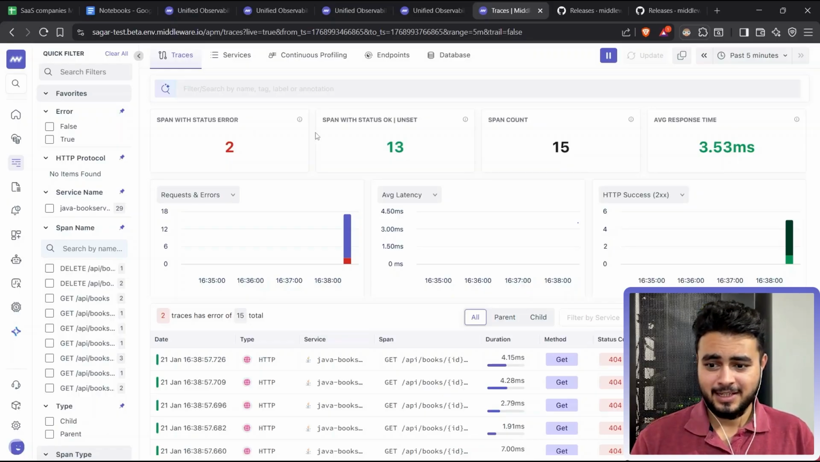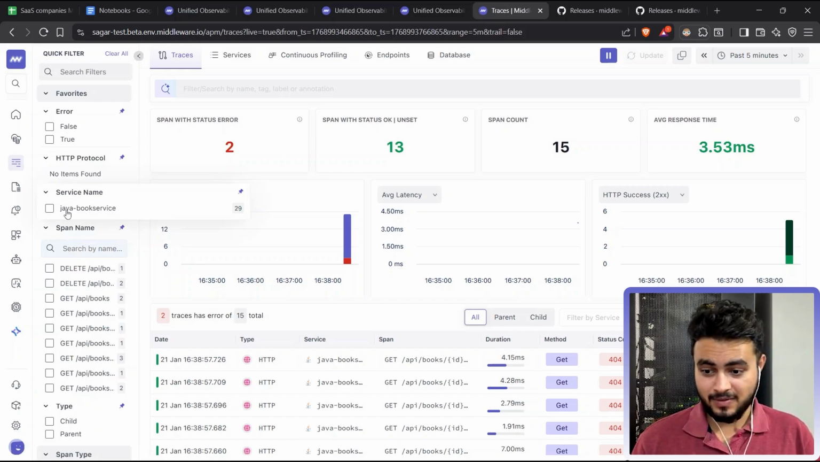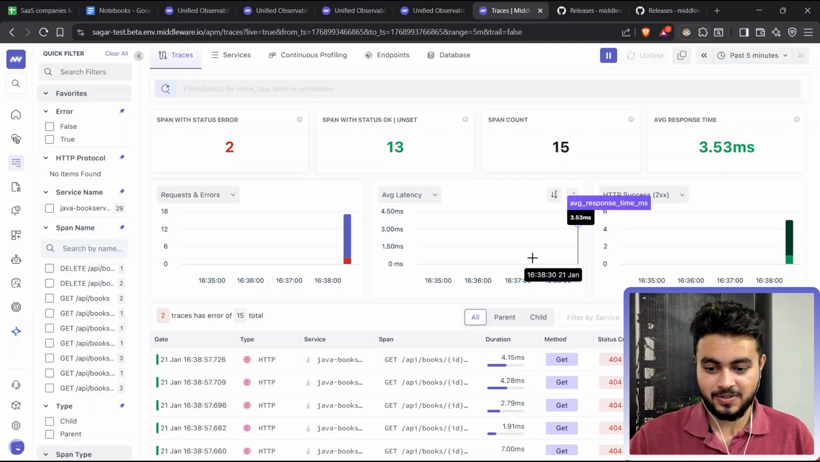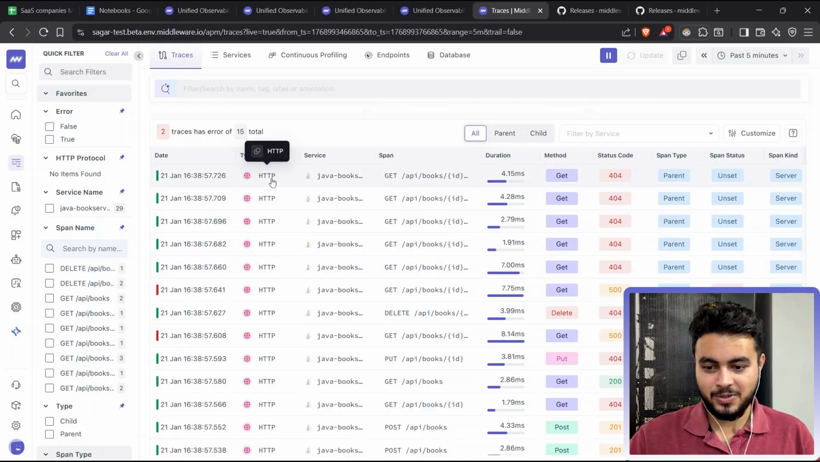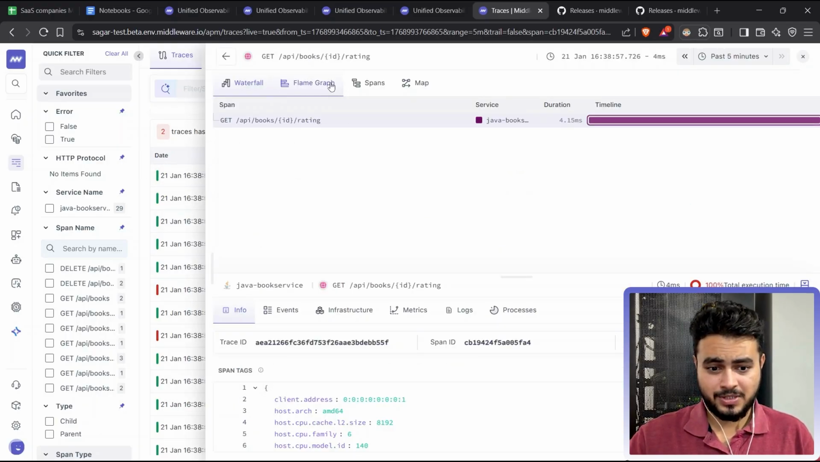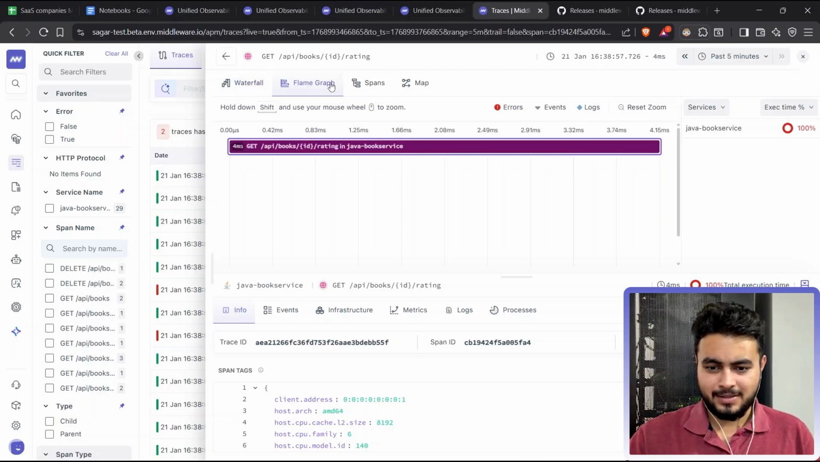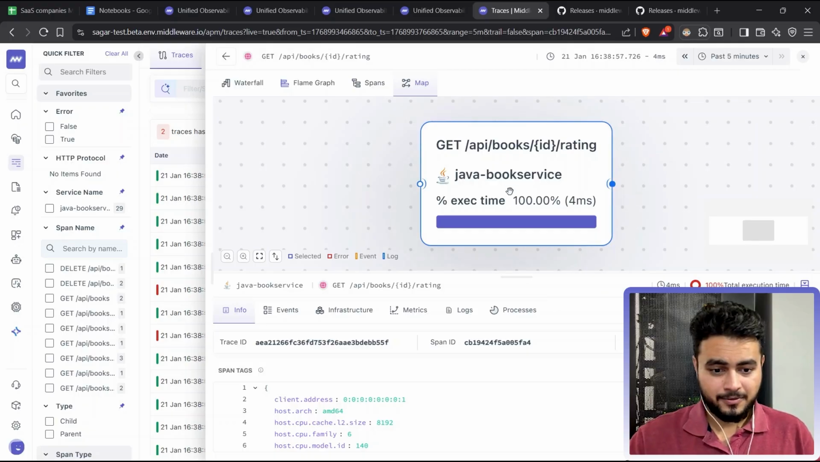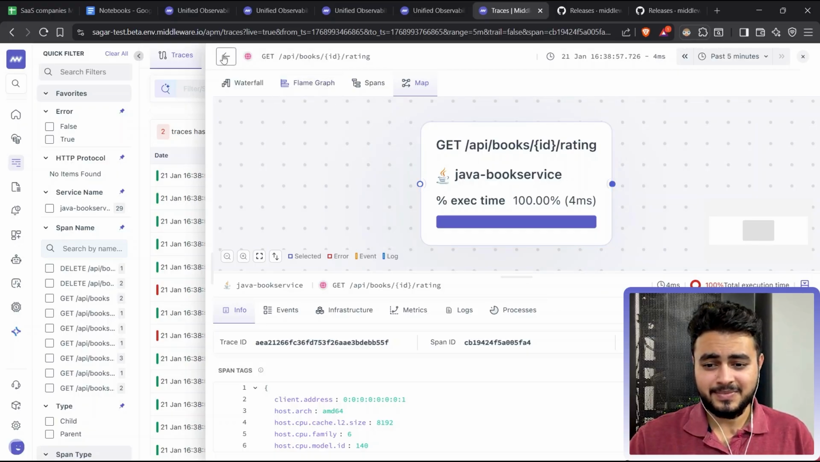Okay, so as you can see, the data is showing up under the APM section. The service name, as we have mentioned, Java Bookstore is here. So the span with status error, span with status okay, the total span counts, and average response time are here as well. You can expand any trace and it will show you all the necessary information that you will want to see. There is a flame graph, the spans that we have, and there is a map for a clear understanding as well.